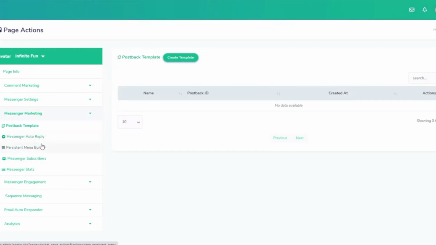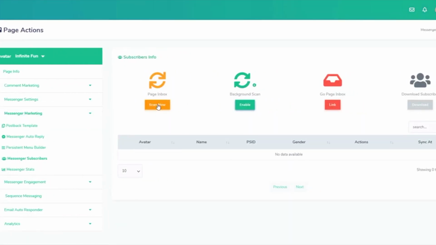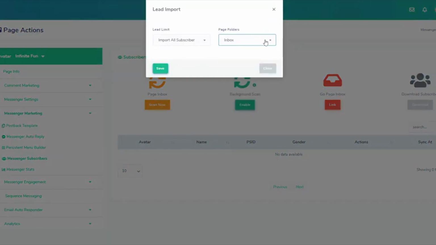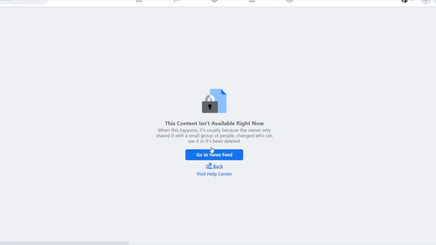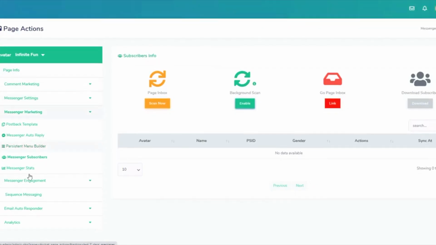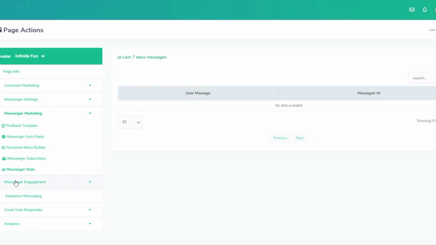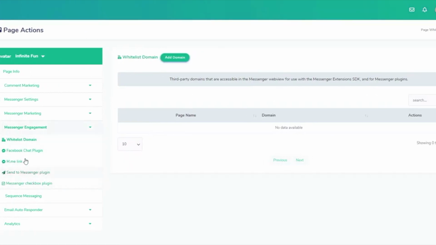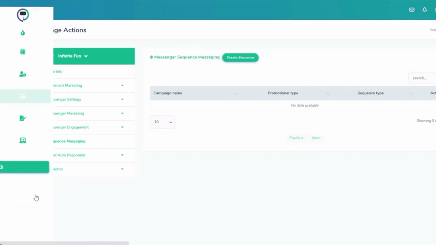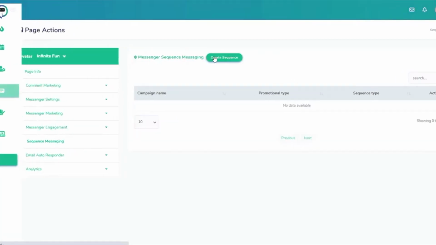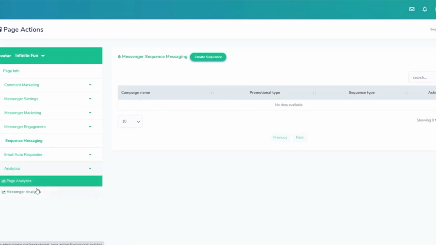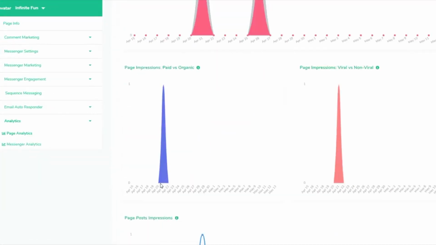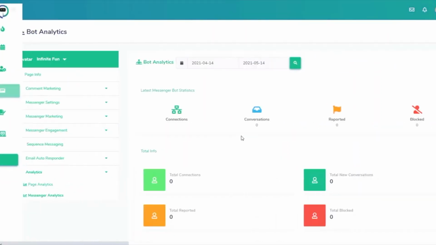We have messenger reply subscribers, where we can scan the page and import the different folders that we may have. We can enable background scan as well, and page links. Let me just redirect to the page so we can see what it's about. We also have the statistics, which gives us an overview of what is happening. We have white label domains, where we can do the Facebook chat plugin. We have the sequence messaging as well, which gives you a number of sequences that we can do. We have the autoresponder as well, and also the page analytics, which gives us an overview based on our clicks and different engagements based on messenger statistics as well.